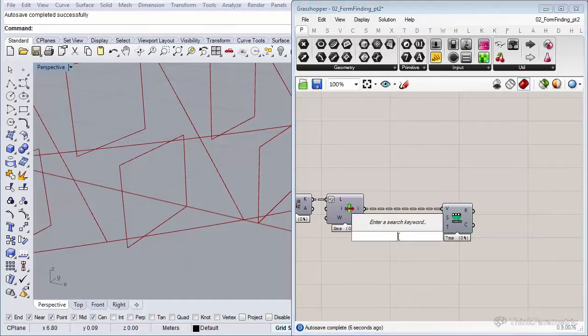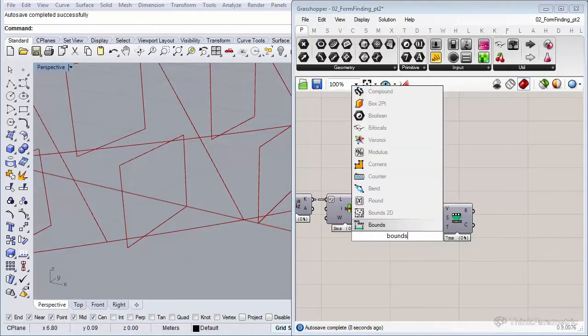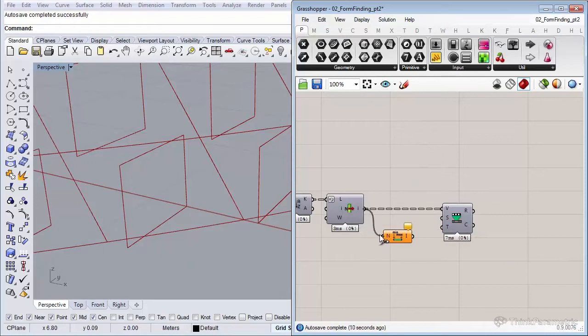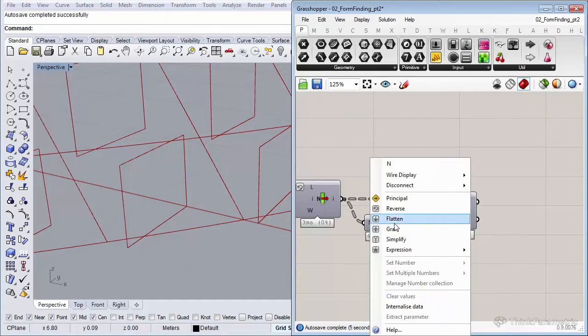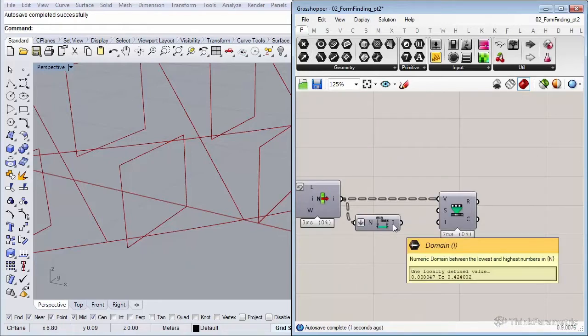And there's a nice component called bounds, which will get the domain from all those values. Don't forget to flatten the input. So as you can see, the shortest line was almost 0, and the longest line is .42.